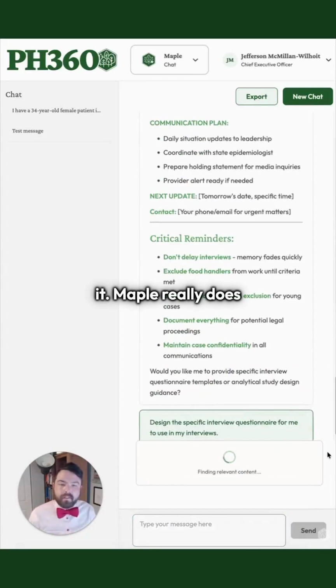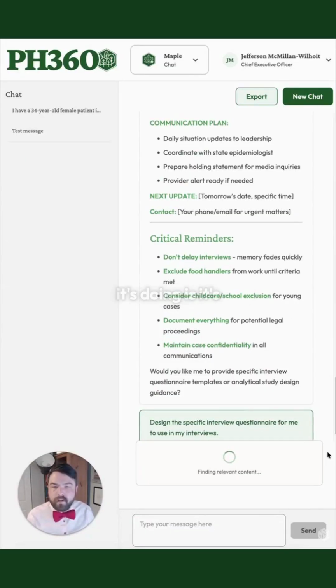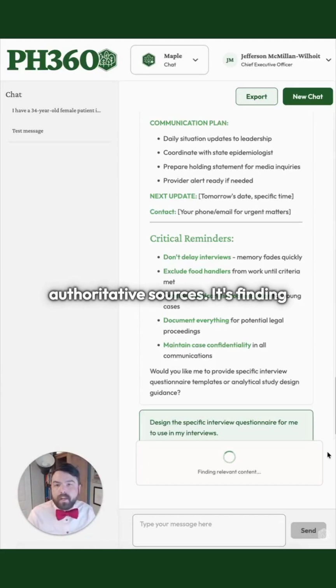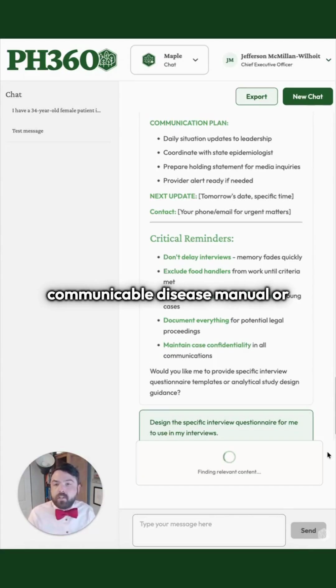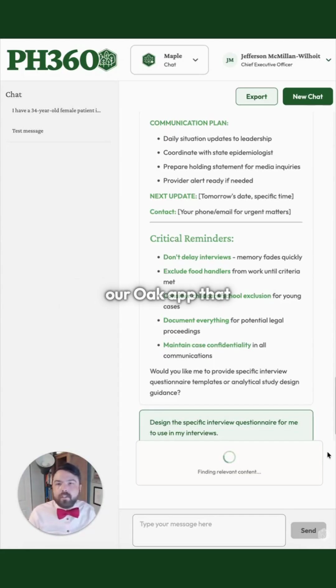And again, what it's doing is it's going out to those authoritative sources. It's finding the national industry standard, and it's going to return to me an actual form that I could use in my interviews. Now, what's nice about this is I don't have to go looking for all of that material. If your local health department has a communicable disease manual, or you have a state communicable disease manual but it's not a national standard, you could actually create an agent in our Oak app that would allow you to do this exact same thing but with your localized rules. So instead of it creating just a generic plan and communication, it would use your specific plan and your specific disease manual for that particular disease.